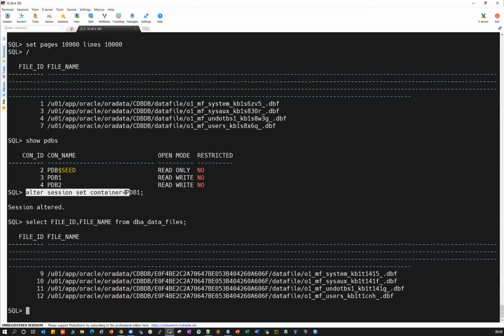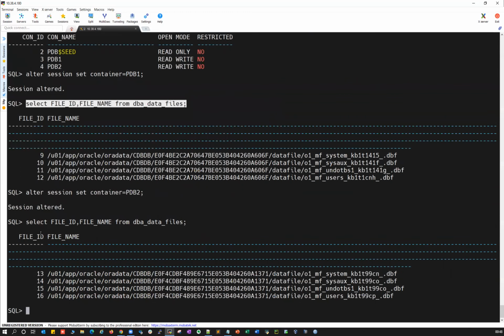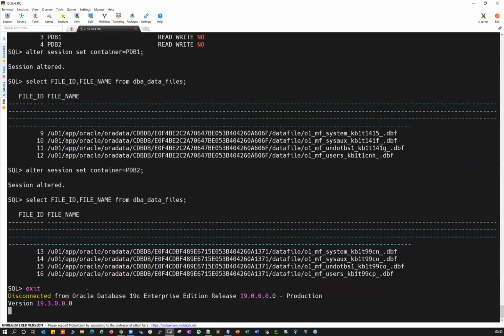So if I do alter session set container equal to PDB2, and then run the same command, the file numbers are unique. It will not be the same; if it's 12, after that 13, 14, 15, 16. So irrespective of your container database or pluggable databases, your file numbers are unique. There won't be any duplicate file number here. So that makes our life easy.